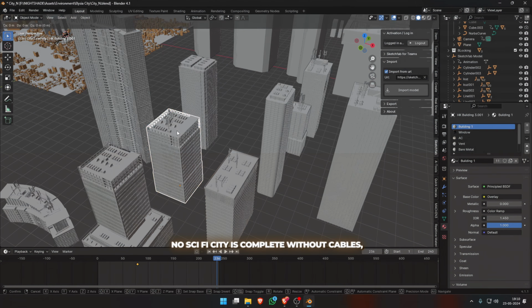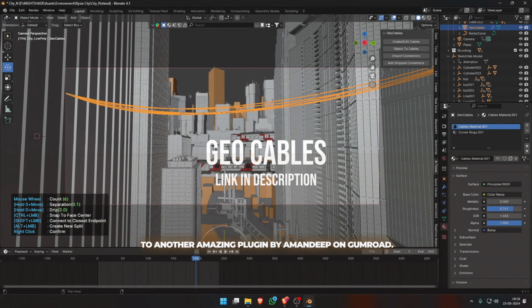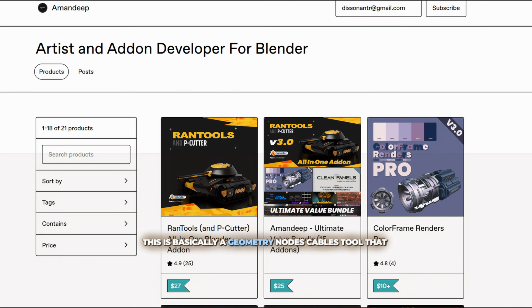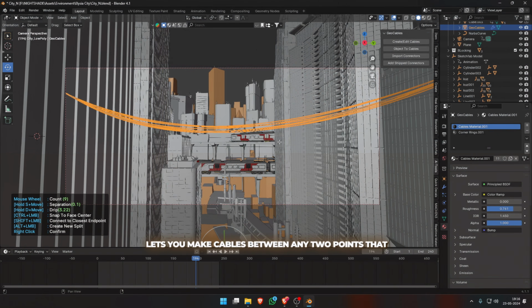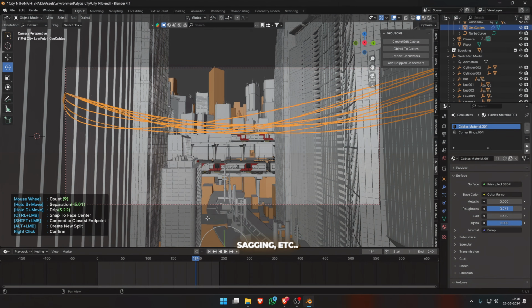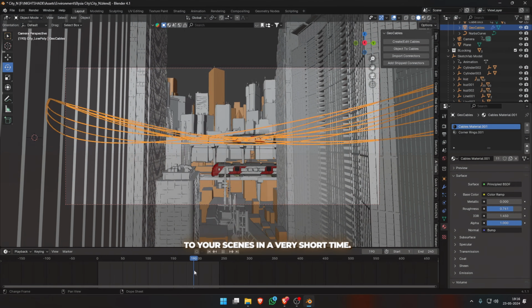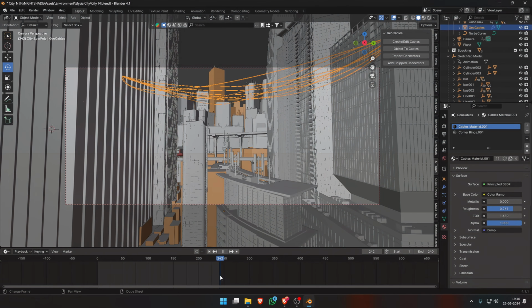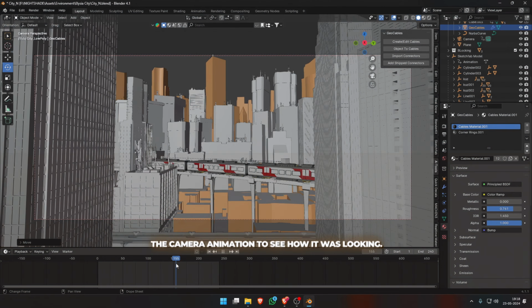No sci-fi city is complete without cables, so I'm going to give a shout out to another amazing plugin by Amandeep on Gumroad. This is basically a geometry nodes cables tool that lets you make cables between any 2 points that you select. You can control the diameter, the number of cables, sagging, etc. Cables are a really cool way to add realism to your scenes in a very short time. Then I added some more cables and scrubbed through the camera animation to see how it was looking.